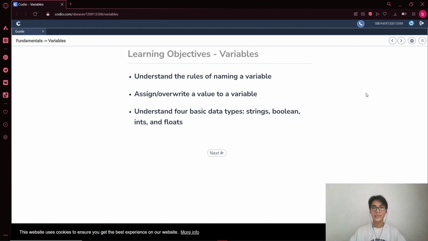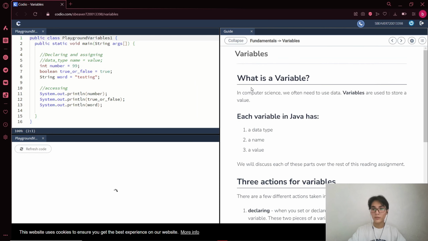First lesson at eCode. Let's go ahead and learn about variables. In this section, you must understand the rules of naming a variable, assign or override a value to a variable, and understand four basic data types: strings, booleans, ints, and floats. So let it begin. First is variables.